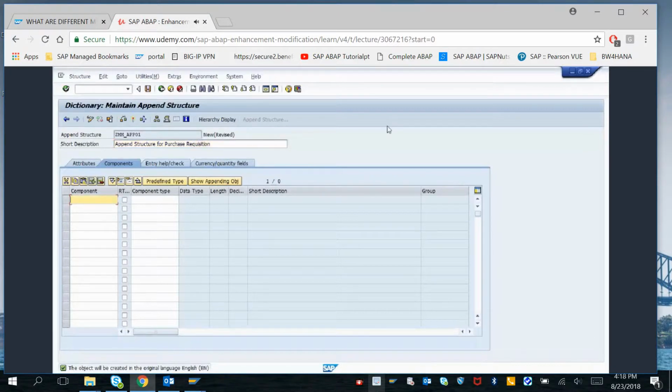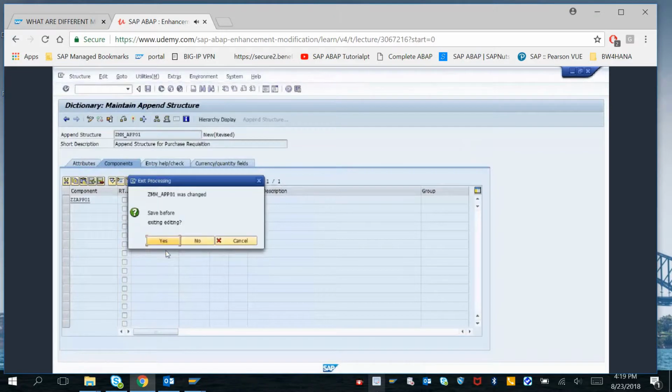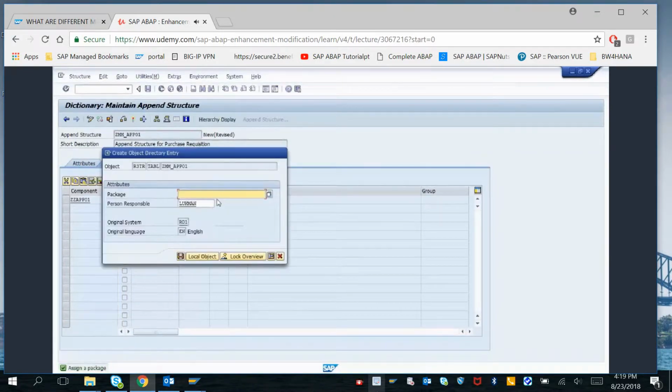And then we add fields to this structure. For the field name, we must start with the letters ZZ or YY. We can add more than one field, and for example, we add only one field. We name it ZZAPP01. We can use an existing data element or we can create a new data element. For this field, we create a new data element ZDE_APP01. And then we double-click the data element name to create the data element.